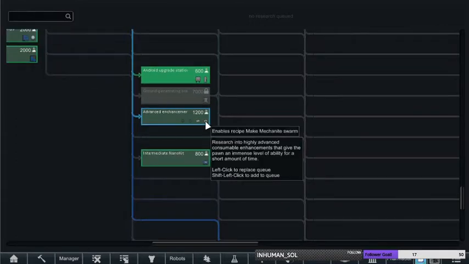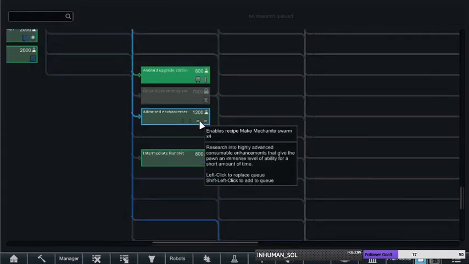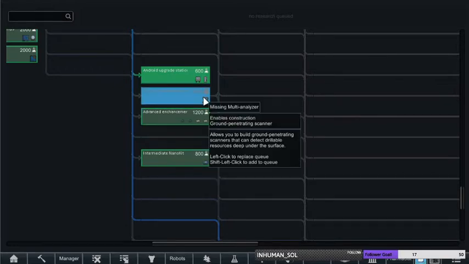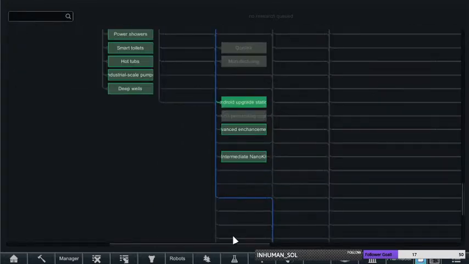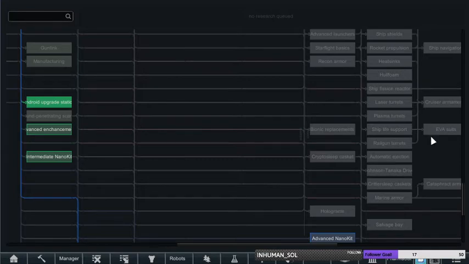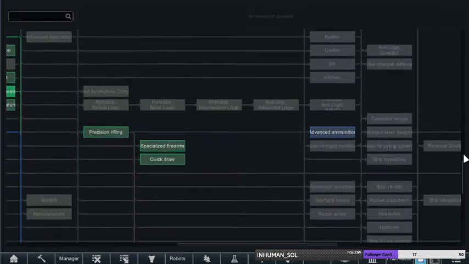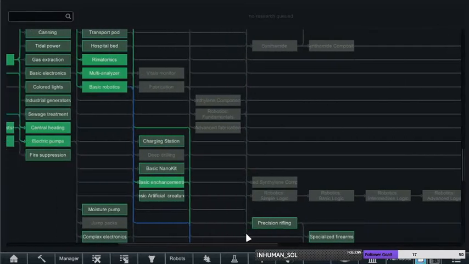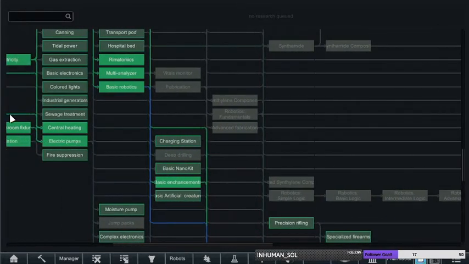Wait, what are these? Enhancements? Oh, mechanized swarms. I don't need those. I mean, we can't do anything with major resource gathering until we get... We can't do any of this till we get the multi-analyzer. None of that. So maybe we just... Actually, no. What my people need, they just need more labor. I mean, realistically.